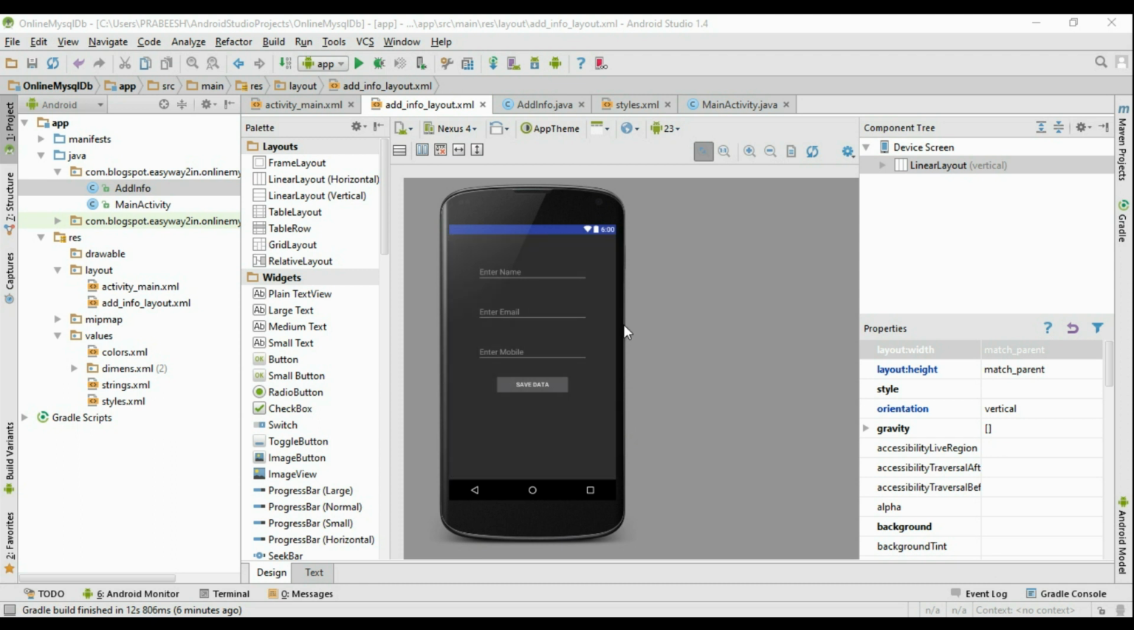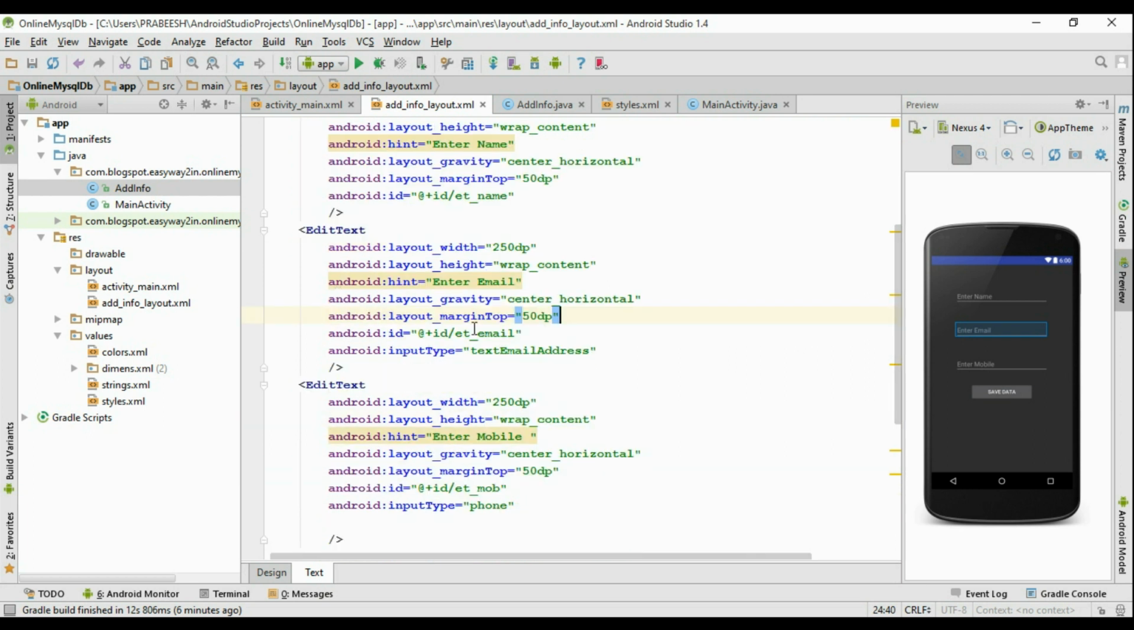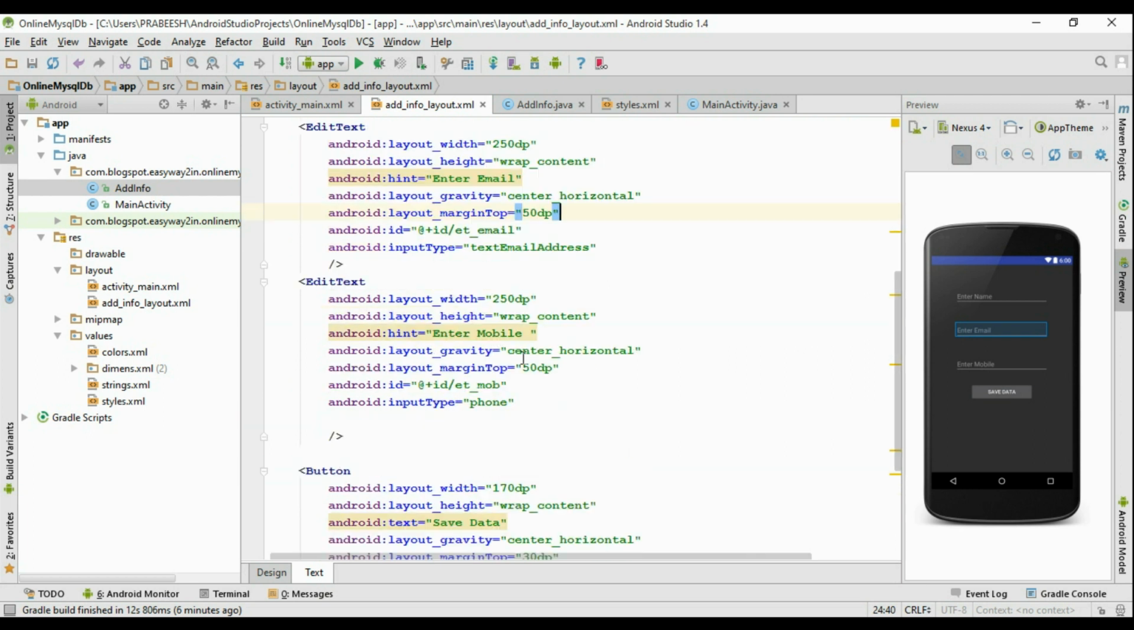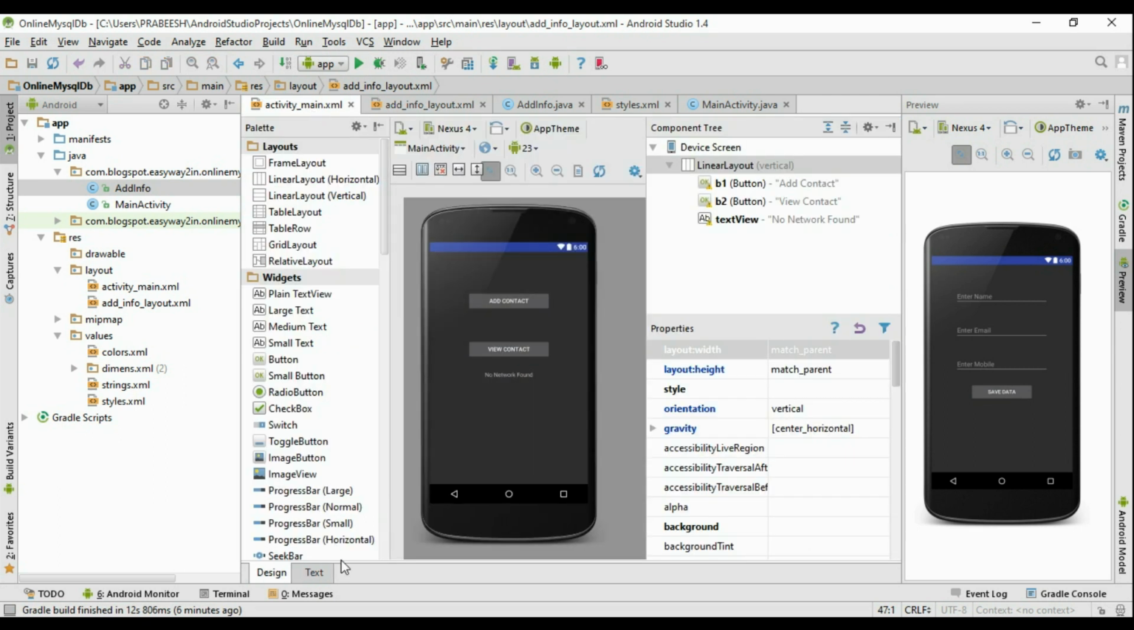Okay, here I add three edit texts and a button. First one is name, email and mobile. Go to the XML file. Here is the first edit text. ID is ET name, and here is the second one with ID ET email, and the third one is ET mobile, and here is the button. The on-click method is save info. Now go to the activity main.xml file.